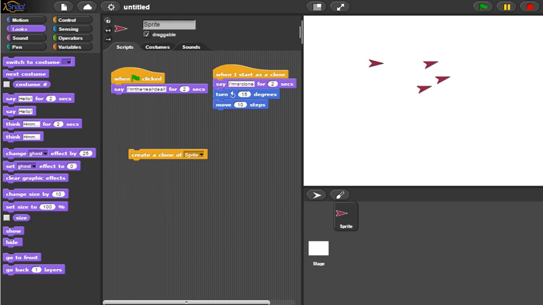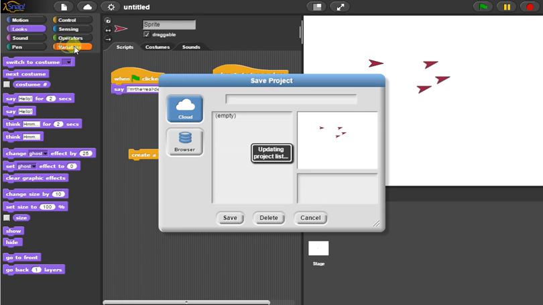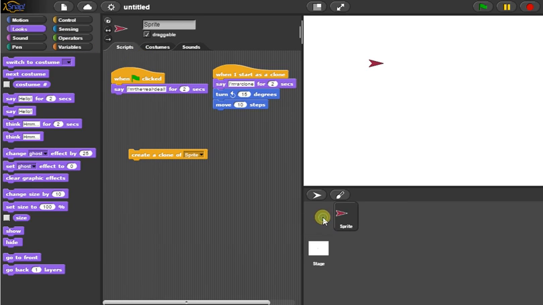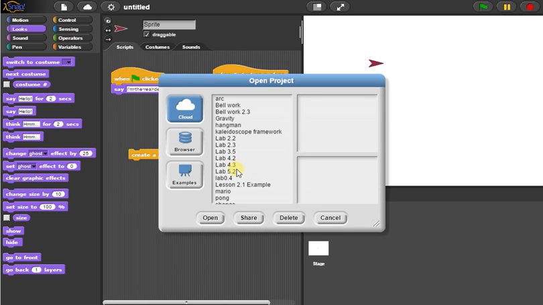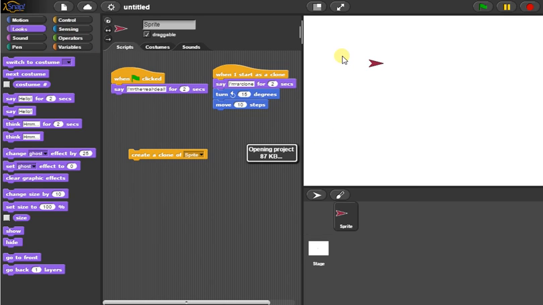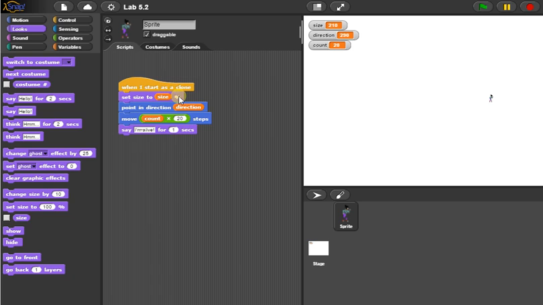Okay, so let's look at a slightly more interesting example. Recording is lagging my snap here. Okay, so I got this sprite. It's a girl walking, I think. You can see she's really tiny. And all of her code is when I start as a clone, set my size to size, set my direction to direction, move in count times 20 steps, and say I'm alive.